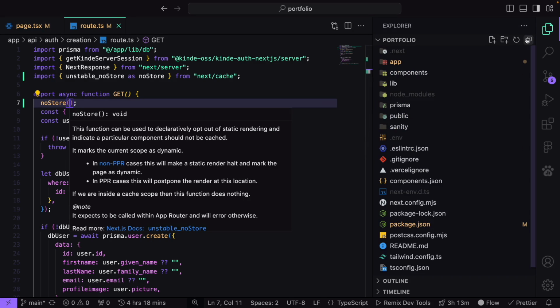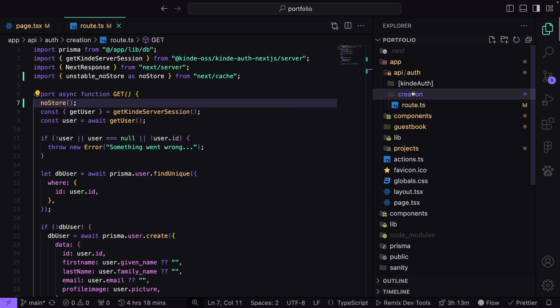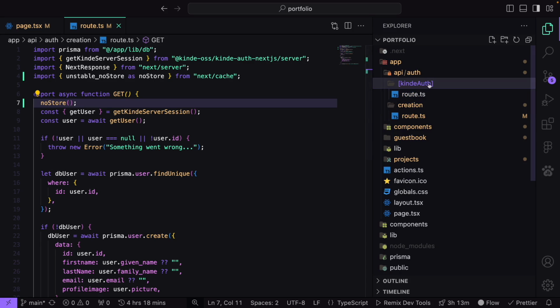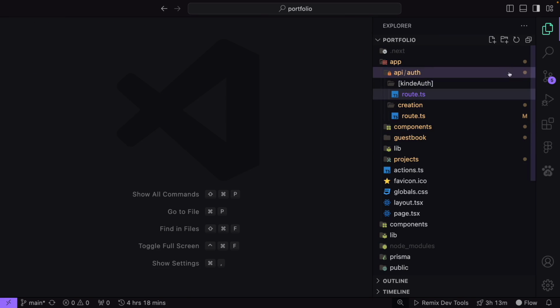So now I think we're actually done with caching. So let me see. We only have our app folder and we only fetch data in the projects and then also in the component in the guestbook. Then in the API folder, I only have to do that in the creation route, because in this kind of API route, everything is already done automatically. So I would personally say we are now done with that.